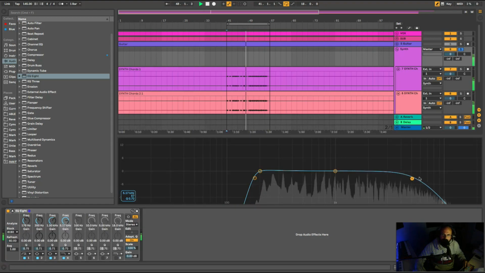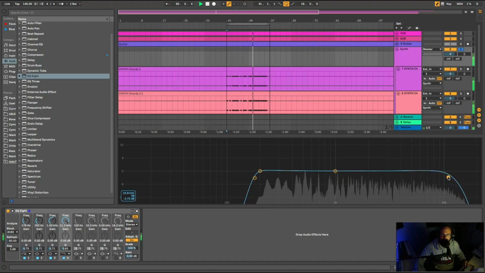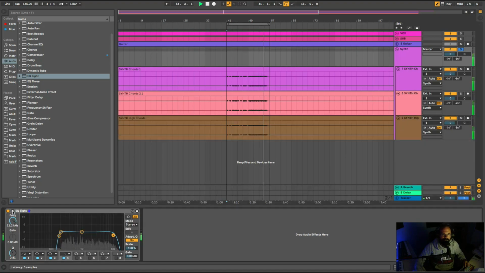And when I come back and do my highs, I'll cut them at F. Also, you have all your little things, your shelves, your hard cuts, all this. It's just fantastic. Very easy as well if you want to start scanning for frequencies you don't like. It's very easy to do in this EQ.